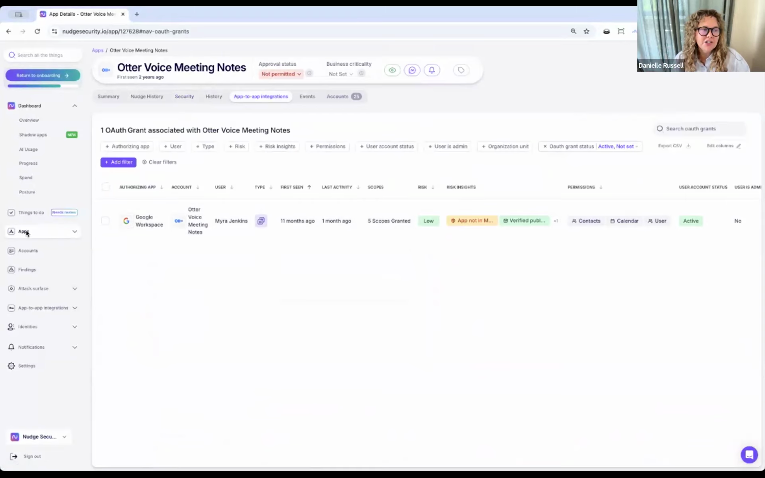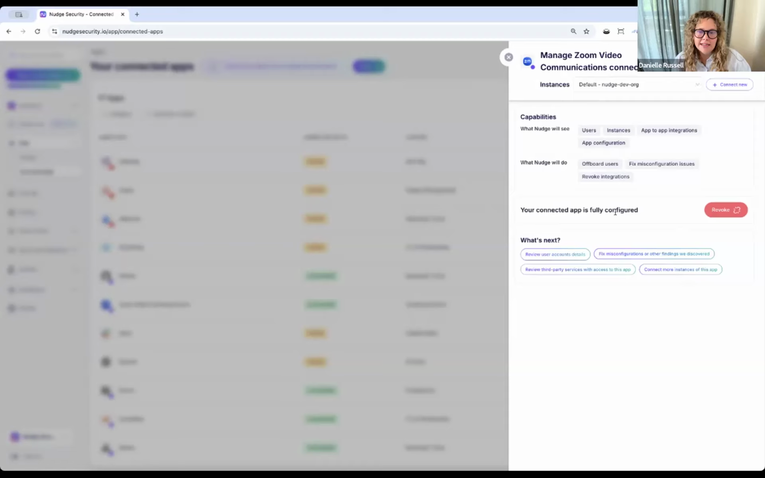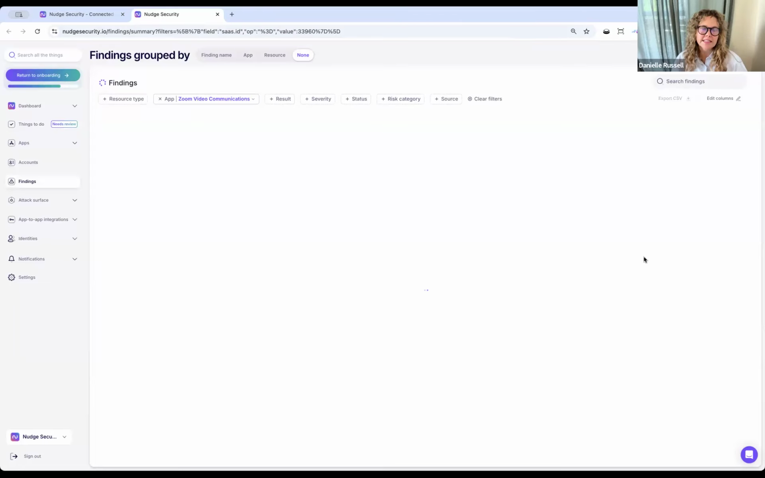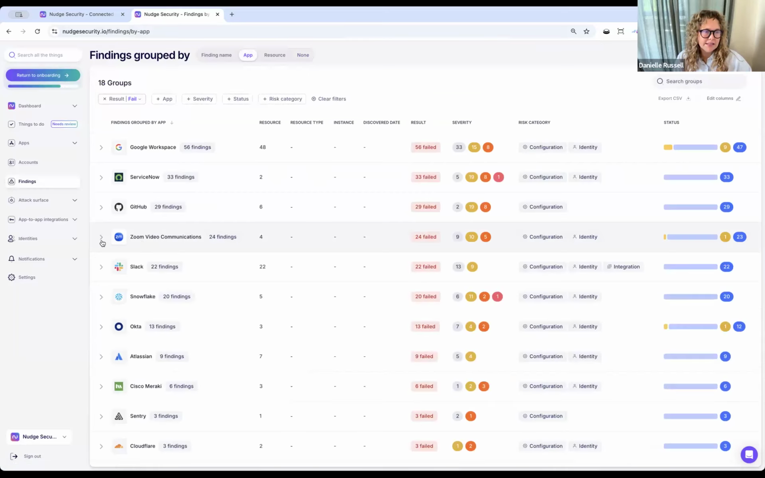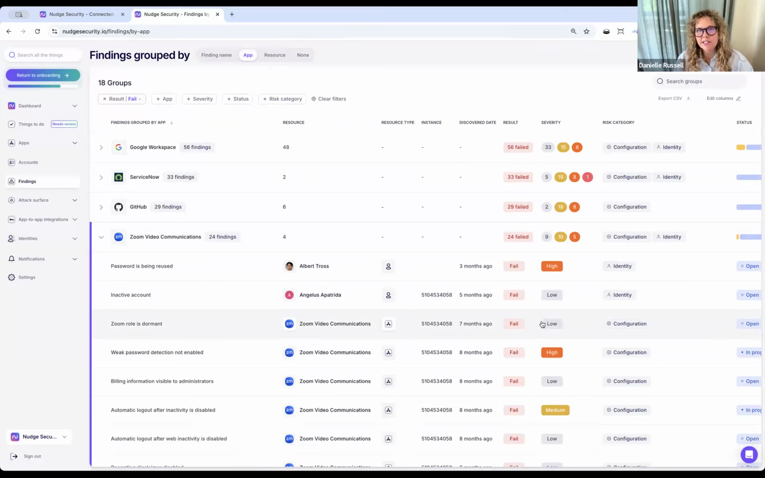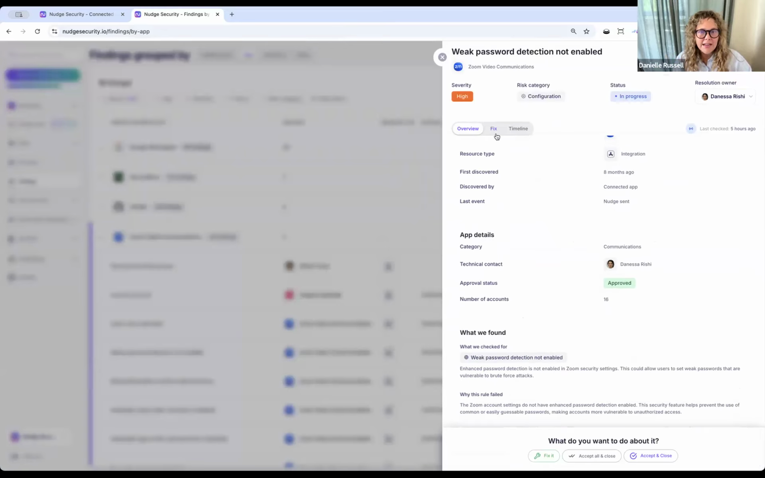Now, when you connect Nudge to our connected apps, you get even further information about critical SaaS environments. Our connected apps will allow you to do continuous SaaS security posture management to look for misconfigurations and other risks that could affect your SaaS estate. So for example, if I come in here and I look at my Zoom findings, what's good to know here is that Nudge Security is ranking and categorizing each finding by severity, so you always know what to focus on first.